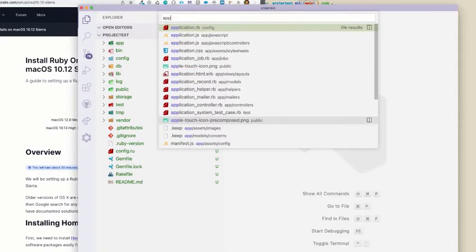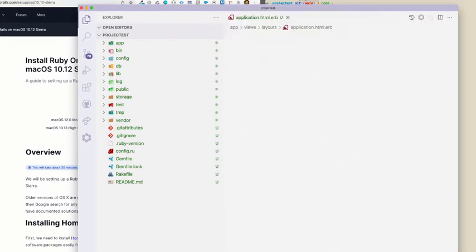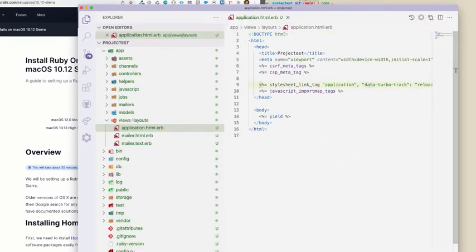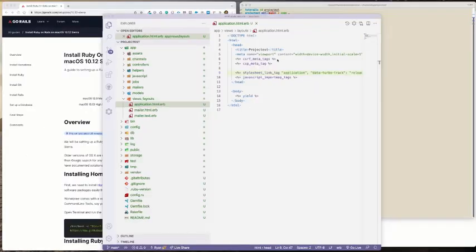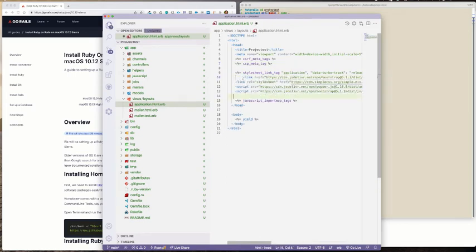Let's do that first. Before we add it, I will go to application.html.erb, and I think I better copy-paste what I have in the other projects so we can make it quick. So here I'm gonna add the CDN Bootstrap. In the other series we will be creating those from scratch without CDN.